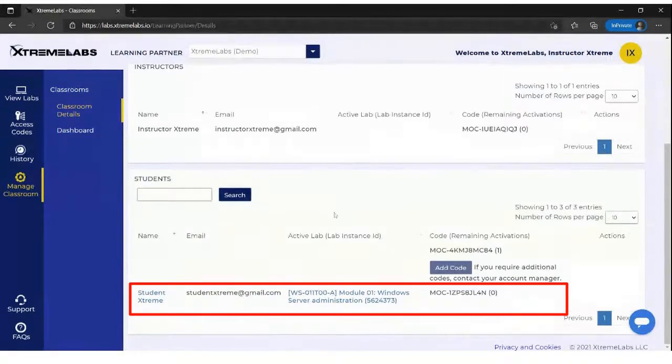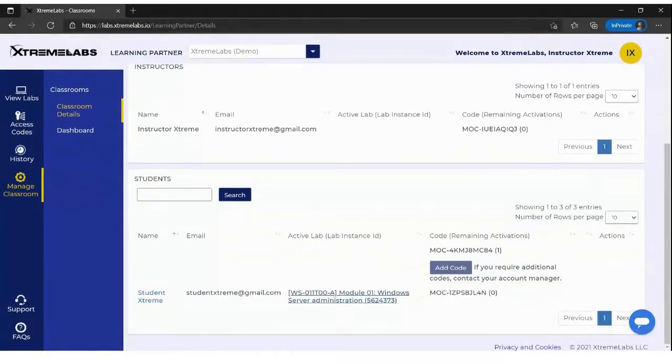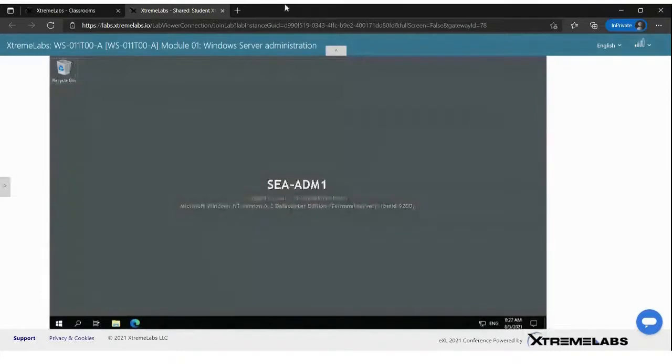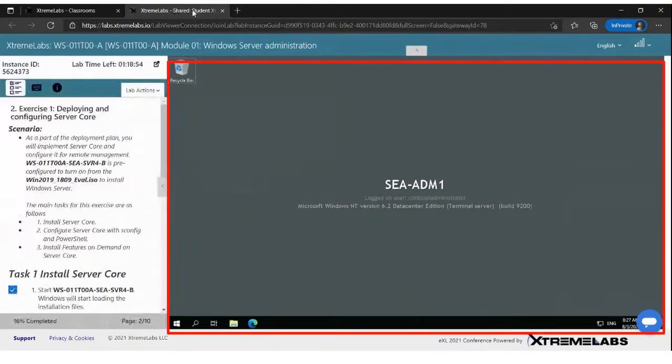And I can also see from this active lab column that this user has an active lab session. As the instructor, you are able to join these sessions and work with your students to solve an issue or answer any questions. So I've selected that link that was there, and it opens their session in what we call a shared student session in a new tab in your browser. However, this is a shared session from the instructor's view. And as the instructor, you have full control over their environment.